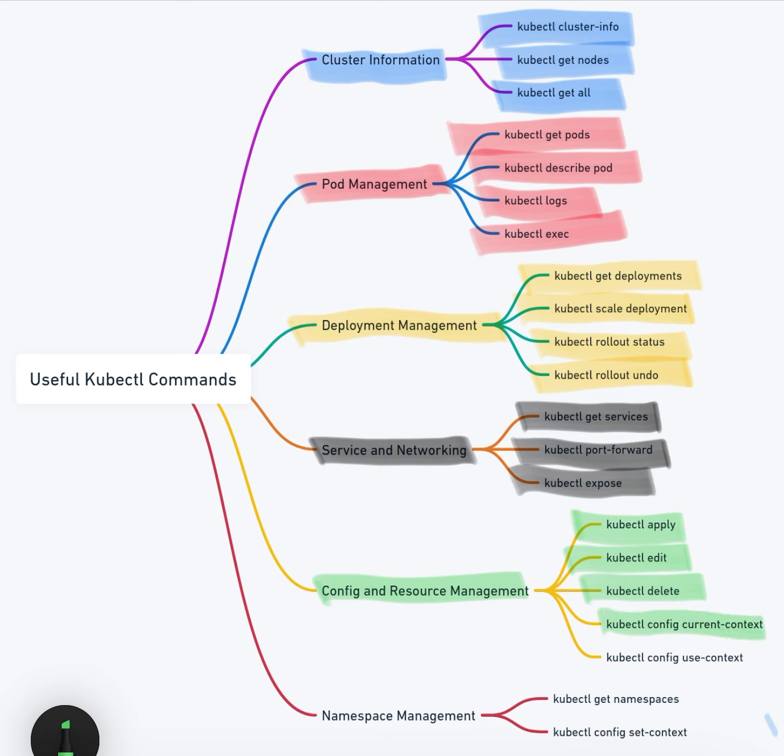kubectl config current-context displays the current context used for connecting to the Kubernetes cluster. kubectl config use-context switches to a different context for managing multiple clusters or environments.